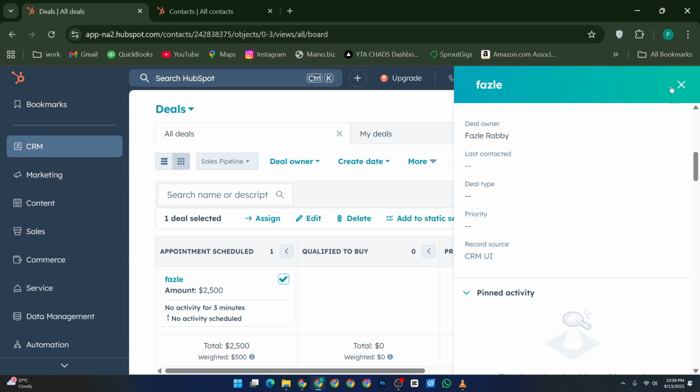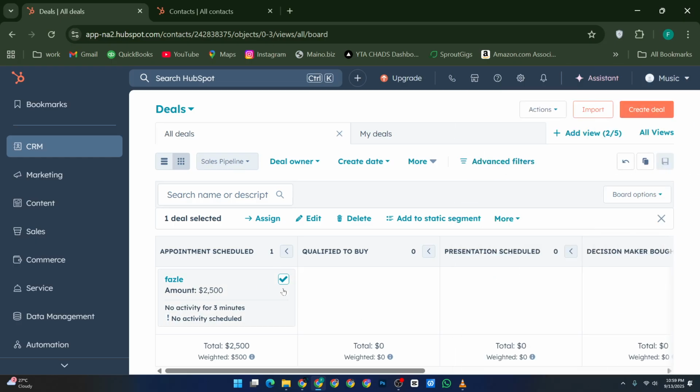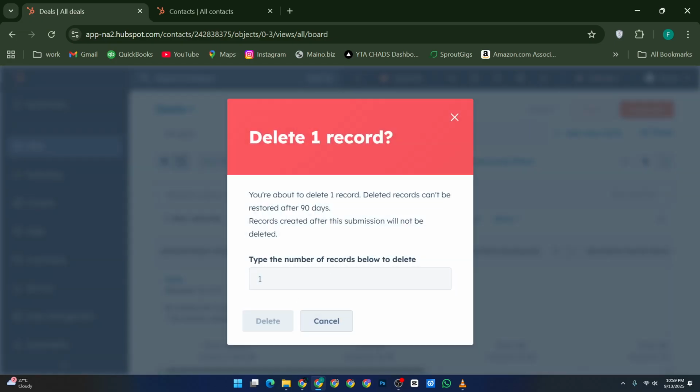Don't worry, selecting a deal does not delete it immediately. This step simply opens the deal's details so you can confirm it's the correct one. Now, look for the Delete option in the Deals menu. Click Delete, and the deal will be permanently removed from your account.